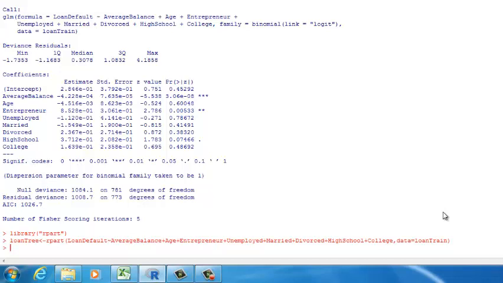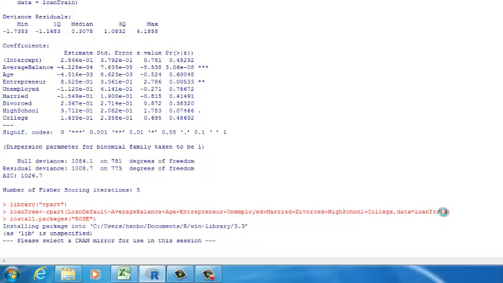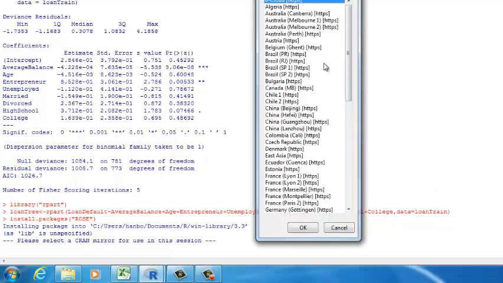Now we have two analysis models. We need to compare which model can give us a better prediction, right? In order to do the comparison, we need to use a new package called ROSE, R-O-S-E. It sounds like the flower, but the full name of the ROSE package is Random Oversampling Examples. We need to use this package, the ROSE function, to compare the accuracy of models. Let's download the ROSE package first. Install.packages, and then ROSE. Notice that ROSE is in uppercase. Press enter. And then you can choose any mirror site to download this package.